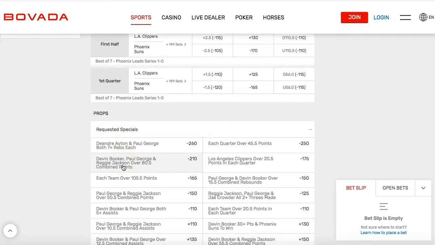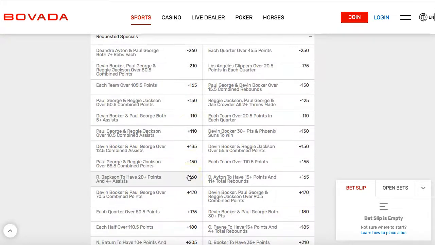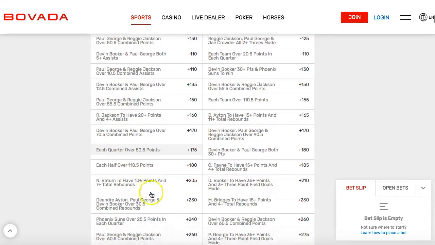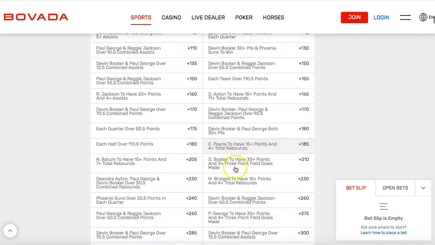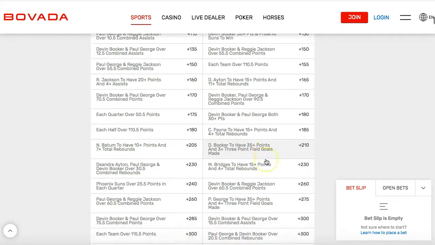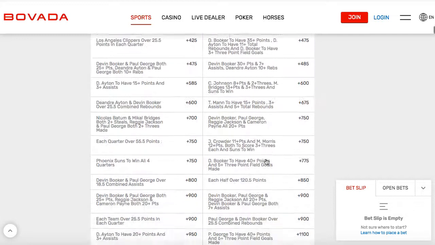Devin Booker, Paul George, and Reggie Jackson over 80.5 combined points, and they're not even on the same team, right? So each team over 105.5. So many different things over here. Like you can see, each quarter over 50.5 points. Cameron Payne to have 15 points and 4 rebounds at least. Devin Booker, 35 points and 3 threes. Is he gonna get that? So you could bet on that. There's so many different bets, as you can see.